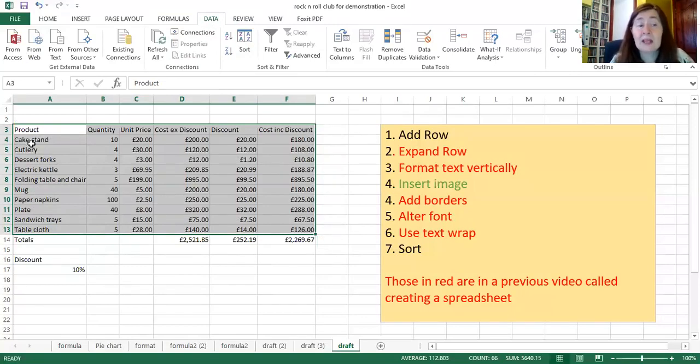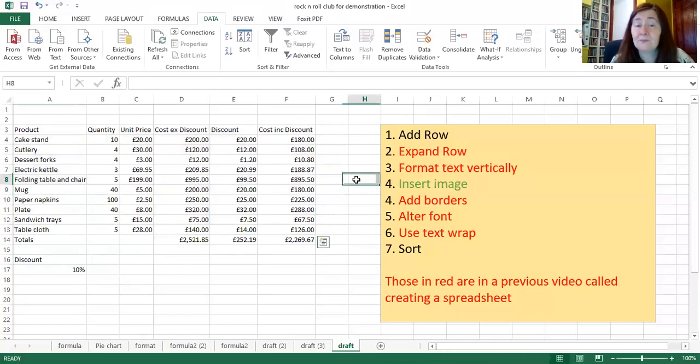We're now going from the cake stand to cutlery to dessert forks to electric kettle. And you can see the quantity, the unit price, cost excluding discount, discount, and cost including discount has also been sorted for me. In other words, that record has stayed intact. That would end the lesson then for formatting your spreadsheet. Thank you.